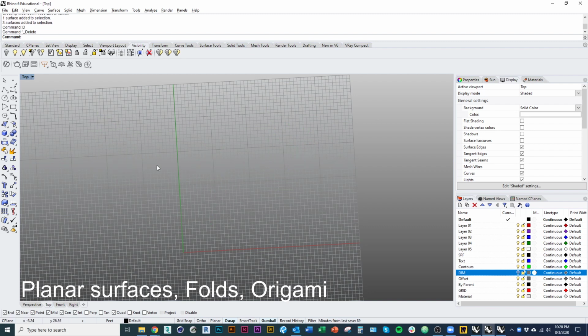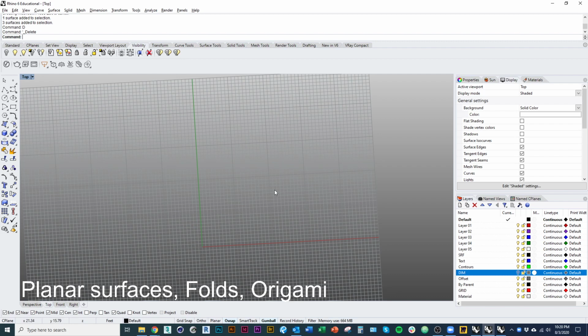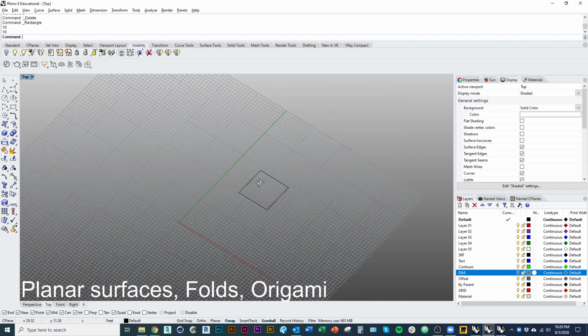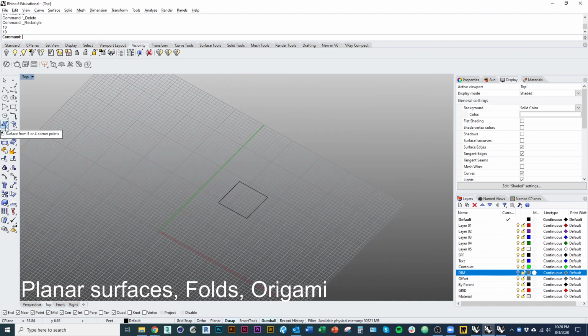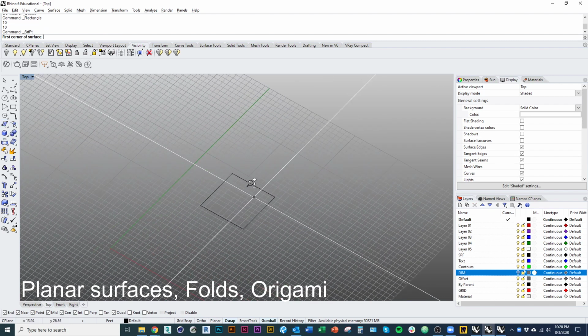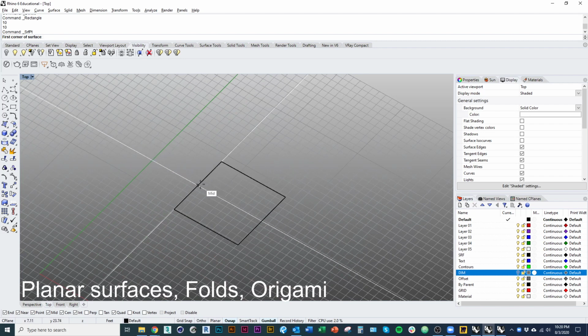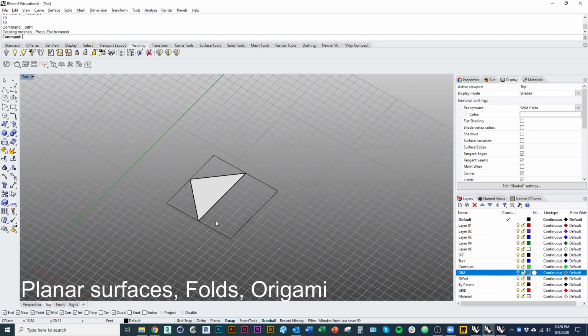So I'm going to delete those. And let's say, for example, I wanted to make a kind of folded origami style module. What I would do first is make a rectangle. So I'm going to use the rectangle tool. I'm going to type in a distance. I'll just make it 10 by 10. And then I'm going to make a series of triangular surfaces using that command inside this rectangle.